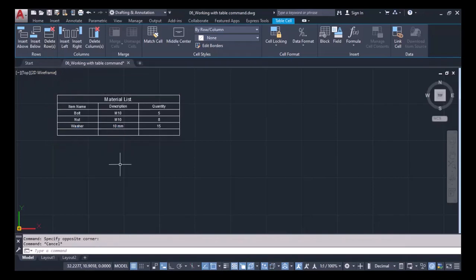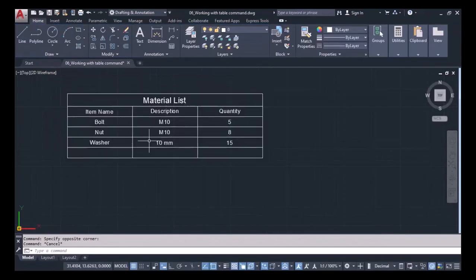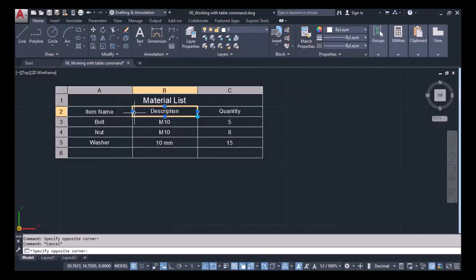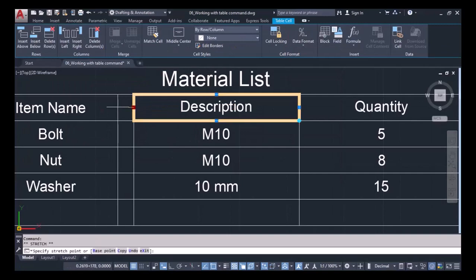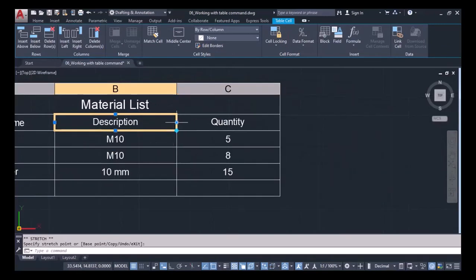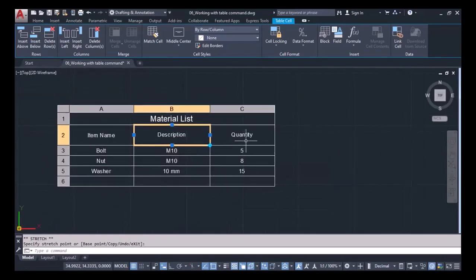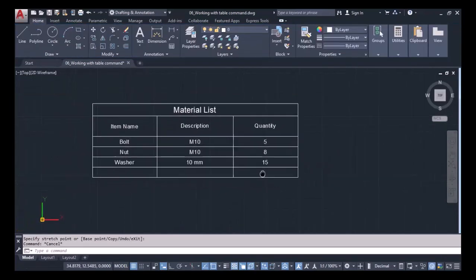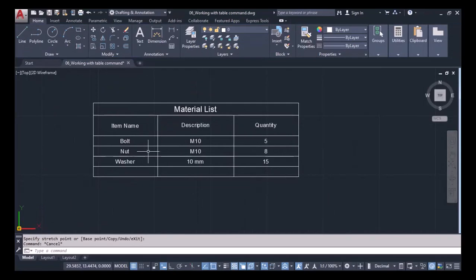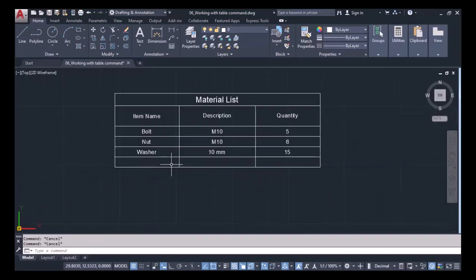Now when you are creating tables, you can also adjust them by gripping. You can pick the grips and increase and decrease the size of your rows and columns. This is how you can change the sizes as well. Now whenever we write some text, sometimes it will not align exactly, so we have to do the text alignment also.